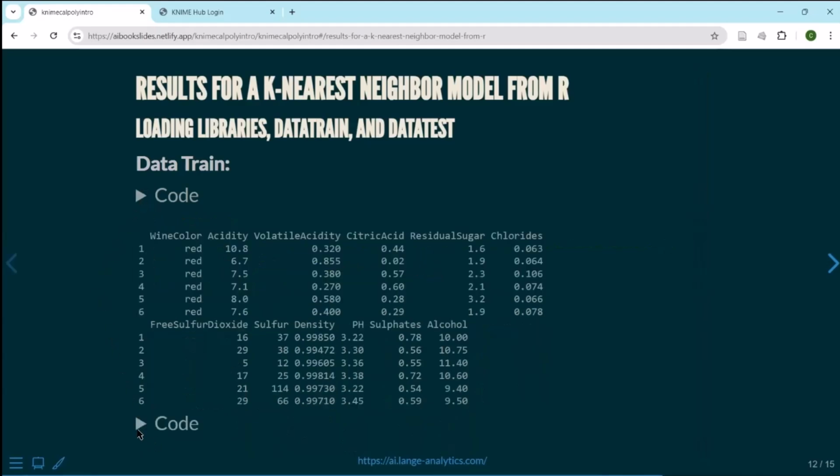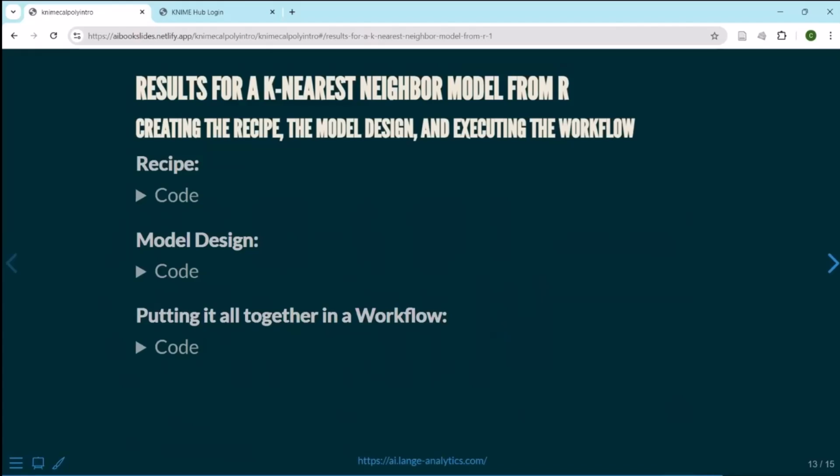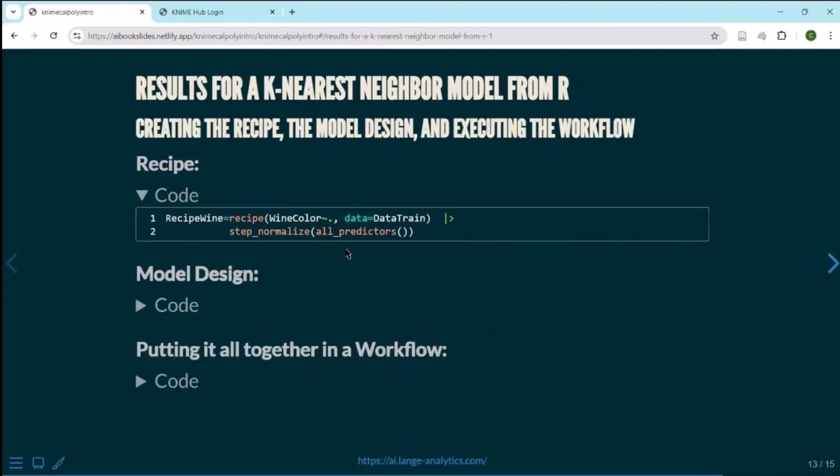I do the same thing for the testing data. You see the only difference is I read another file. So now I have to set up my K-nearest neighbor model. First, I need a recipe. That's basically how I deal with the data. Wine color is what I want to predict. Then comes this weird symbol. It's called a tilde. And then here I would list all the acidity and alcohol level, but I can just put a dot and say, use everything. And that's okay, because remember, quality was thrown out.